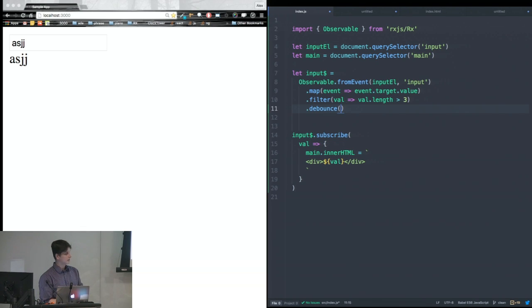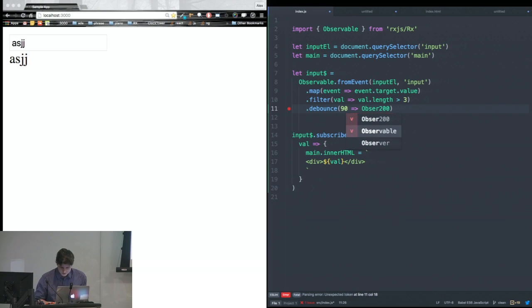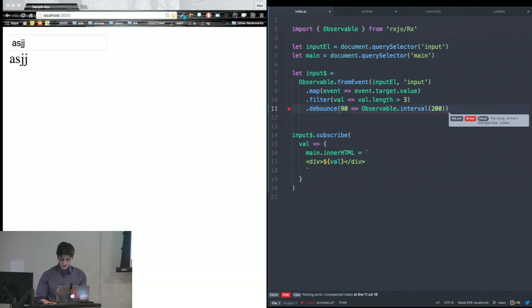It used to be just a value, would say debounce everything by 200 milliseconds, but now we need to return something called an Rx scheduler, which I won't really get into at all in this talk. Observable time or interval. We'll put 200 milliseconds.